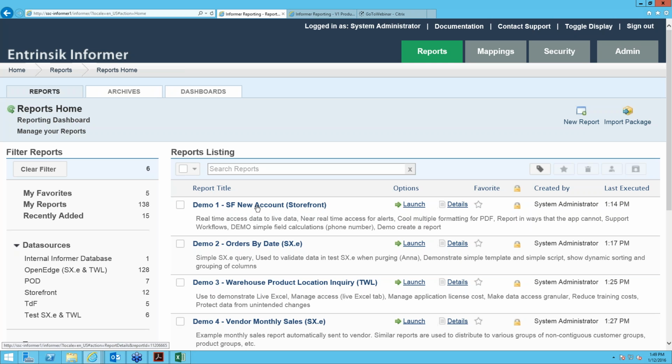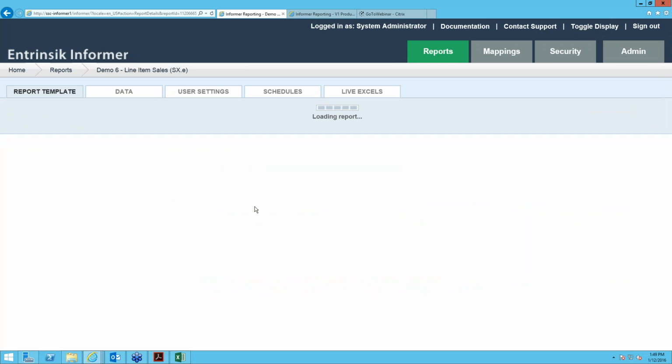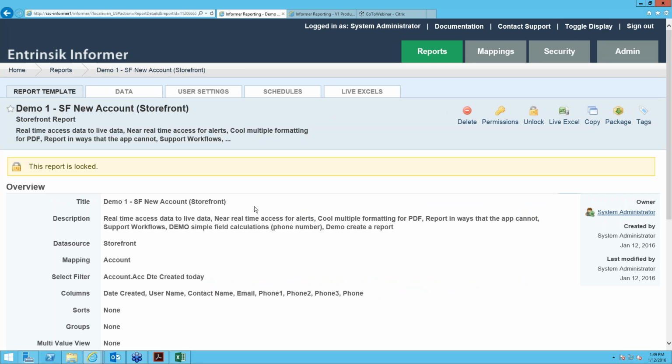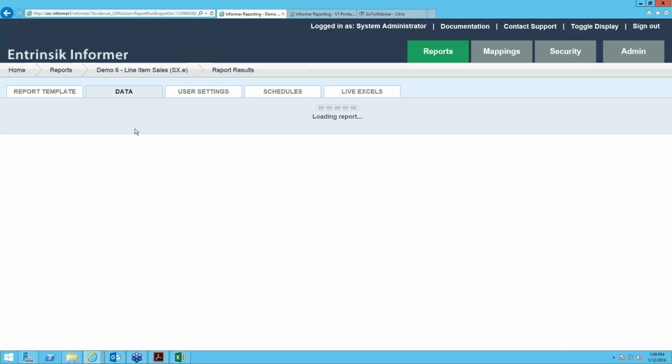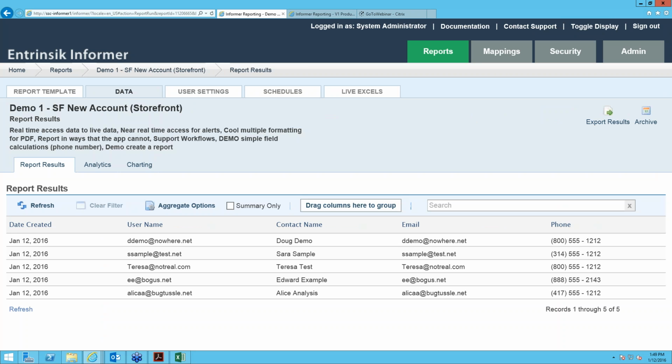One has the ability to create archives. I've started to do that a little bit, but everything that I run, I won't really run against a transactional database. So, for example, when I click this data tab, that is what is in Storefront at this moment. That went out to Storefront and grabbed the information. That's real time. Excellent.